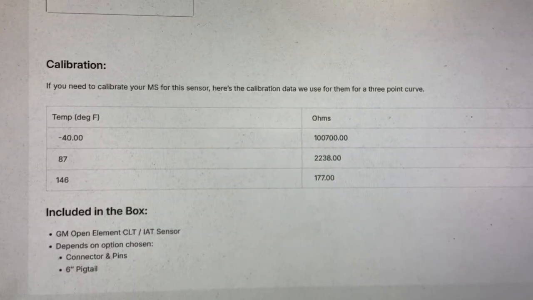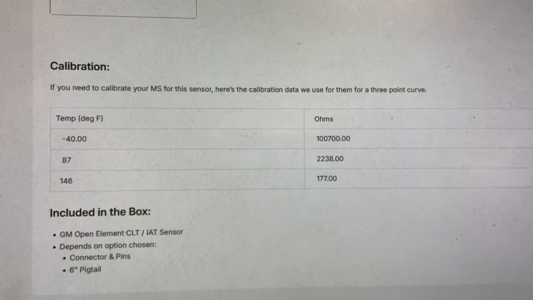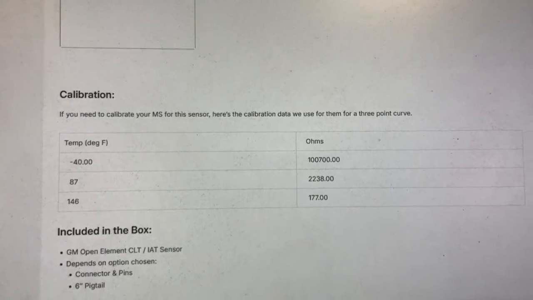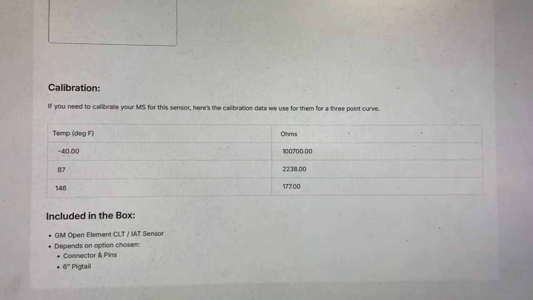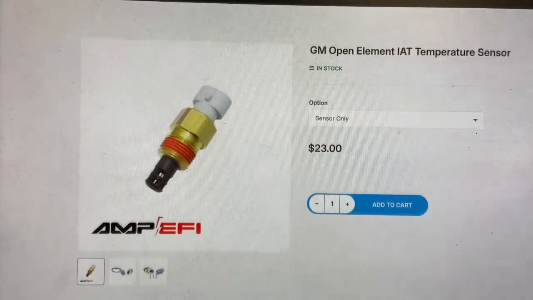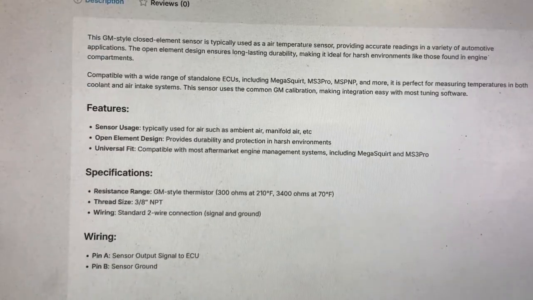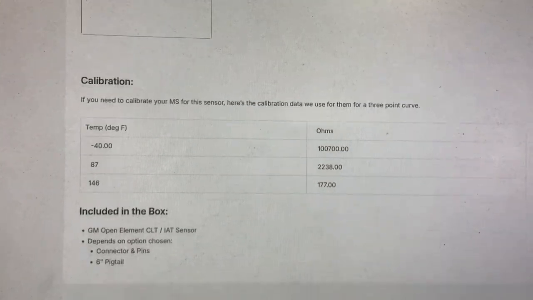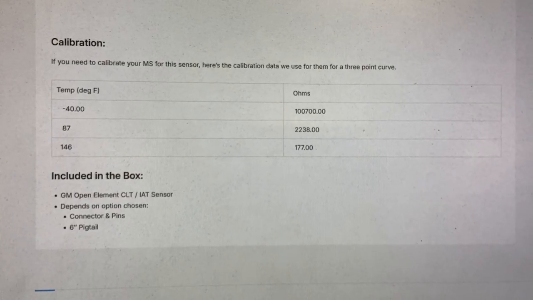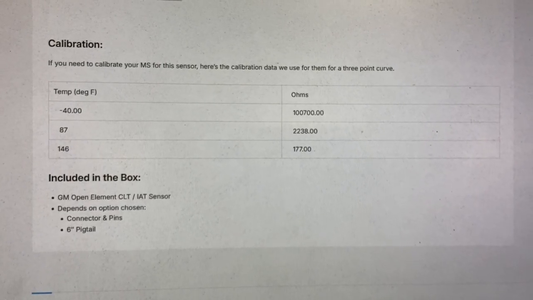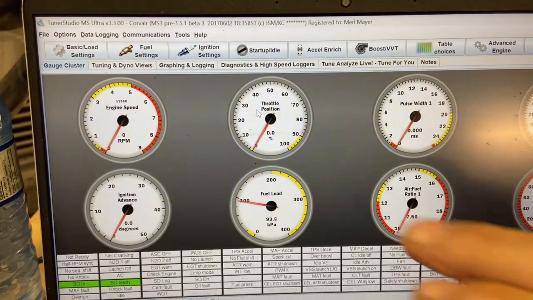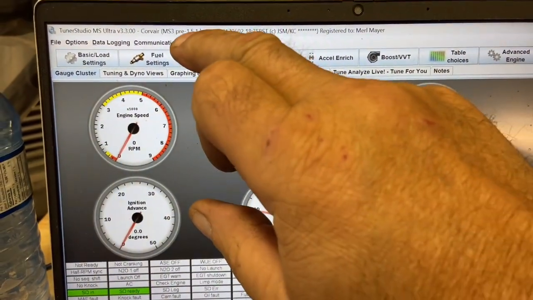This is the intake air temperature sensor, or manifold air temperature sensor. I used an AMPFI sensor, and it is just this sensor here. If you go onto their page for specifications, it gives you the calibration. Now I'm going to take this and enter it into the ECU. Now that we've checked the data online, we go into our familiar tools settings.